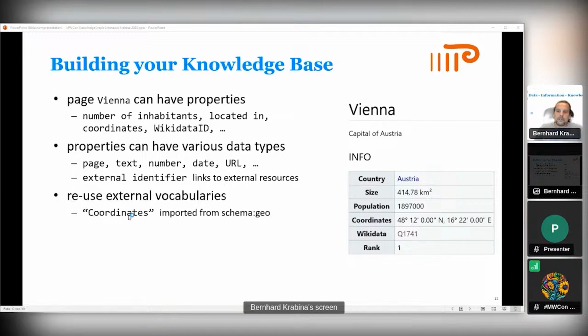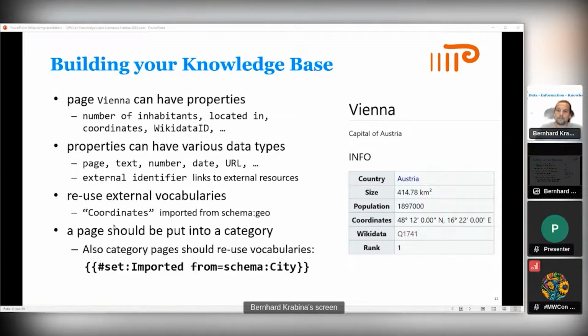For example, you can say my property coordinates is imported from schema.geo, and in the RDF representation, it will then show as schema.geo, and others who do not know what your coordinates might be can then have it easier to connect to your coordinate, to your property.